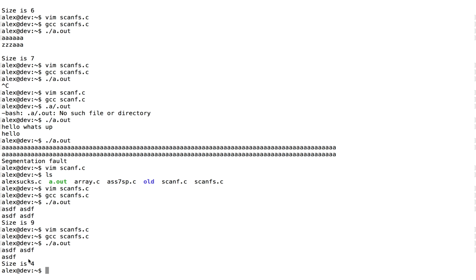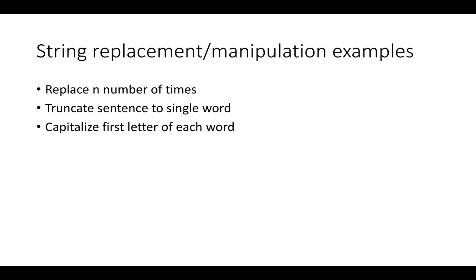So you can see now when I'm inputting more than one word, our program replaces this space with null, or \0, and it will immediately stop printing when it encounters that \0. So that's it for truncating a sentence to a single word. And then finally, I want to talk about capitalizing the first letter of each word.